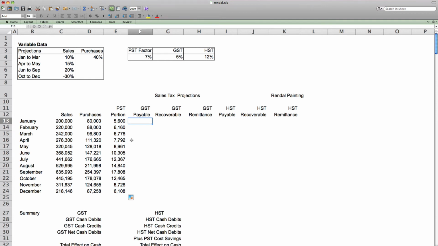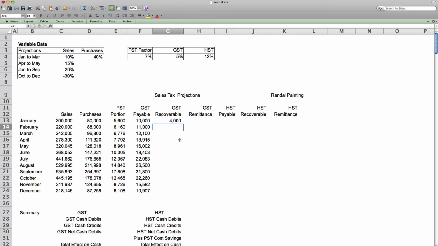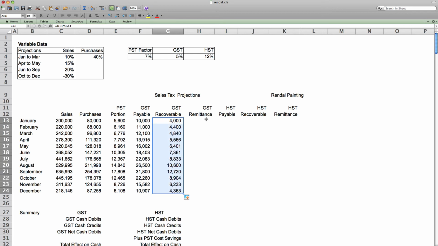Turning our attention to GST payable, that will be the 5% federal GST on our sales that we collect from customers. So C13 times the 5%, make it absolute, 10,000. Copy it on down. Another column, done. How about GST recoverable? GST recoverable, that'll be the GST we pay on our purchases, so equals purchase cell, D13, times the amount of GST. Once again, that's 5%. Up at cell G4, absolute reference as we speak, 4,000. We'll copy that formula down.